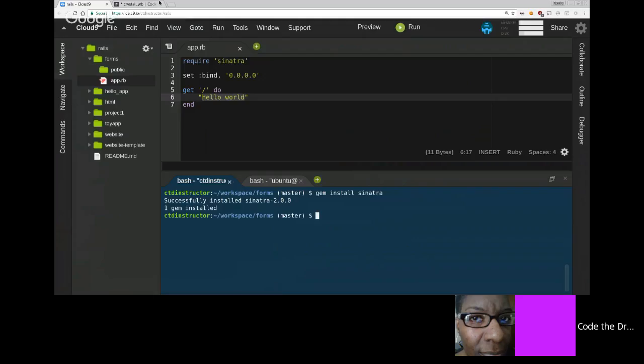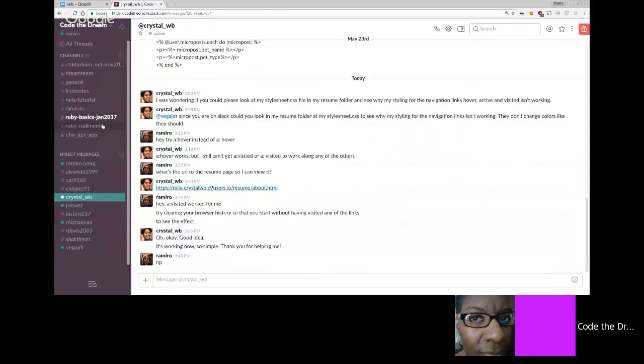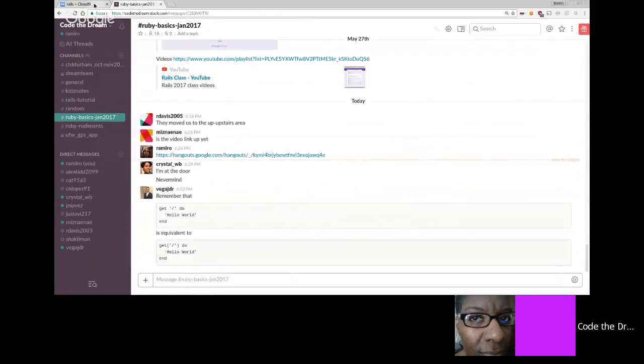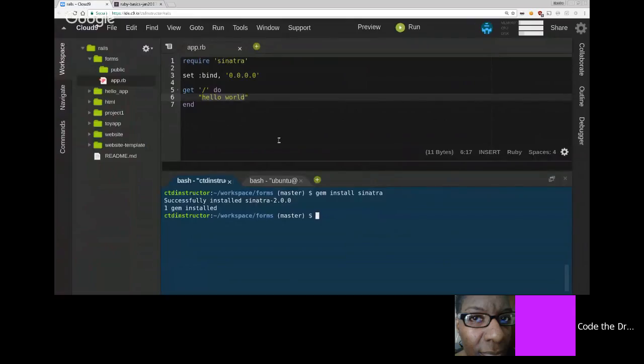Any other questions? If you added something to it, like the name of the page between the quotes, the string that you pass to get, would that be in the URL part of the browser? You're saying like that? Yeah. Okay.